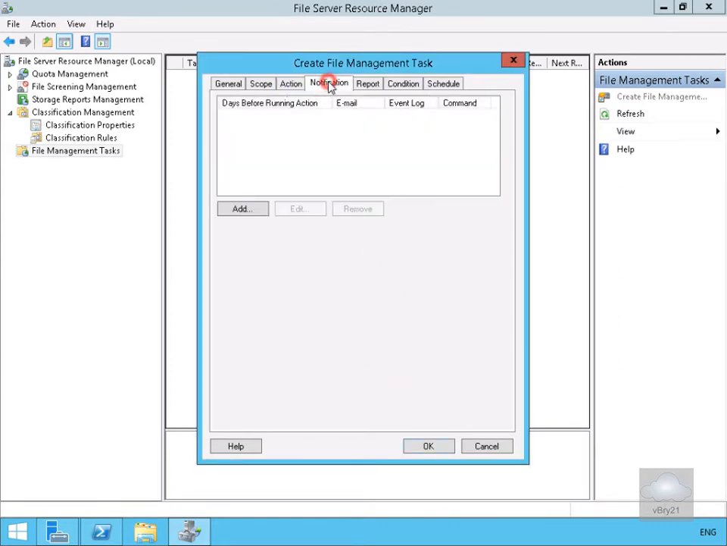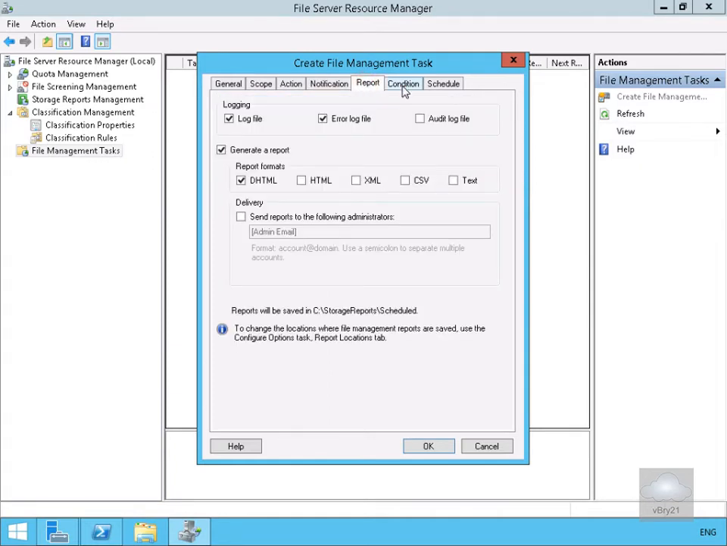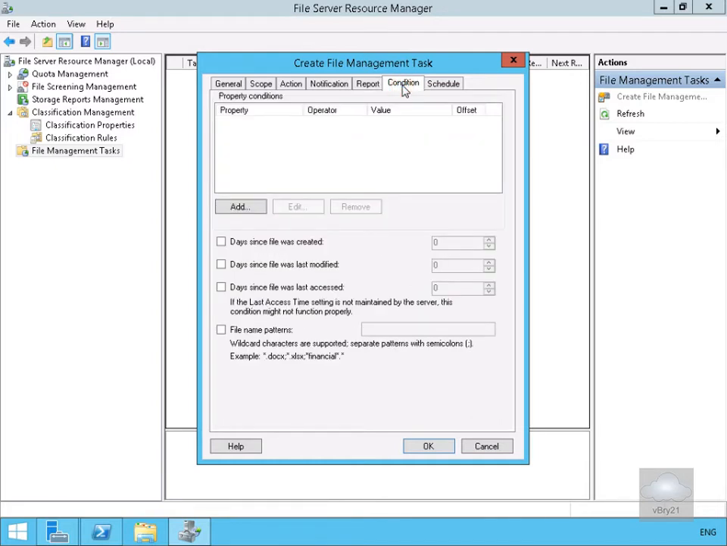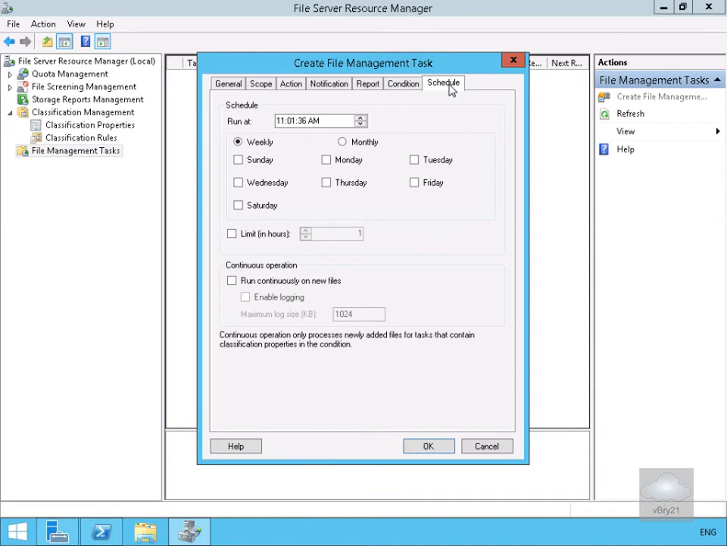We're not going to bother with the notification tab. We're not going to bother with the report tab, but we will bother with the condition tab. On the condition tab, we're going to go for days since the file was last modified, and we'll select, let's say, 50. But as you can see, we can go days since file was created, or days since it was last accessed, or file name patterns as well, for example, star.doc. Then we'll go for schedule.